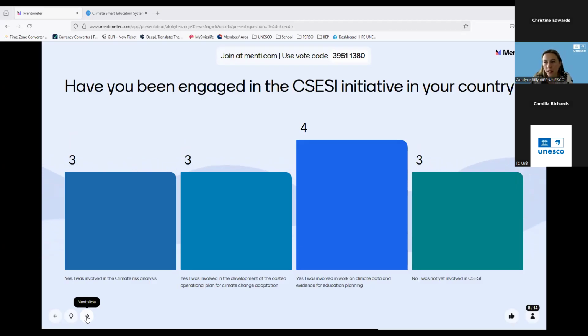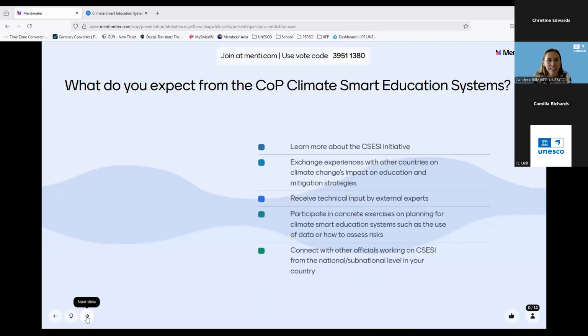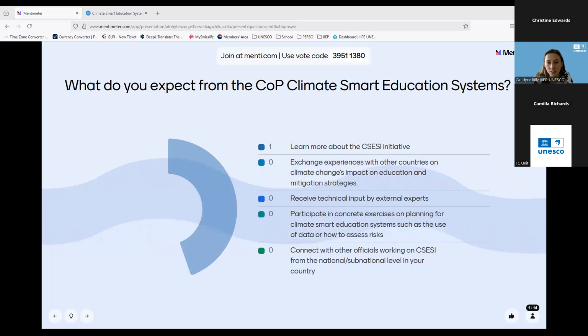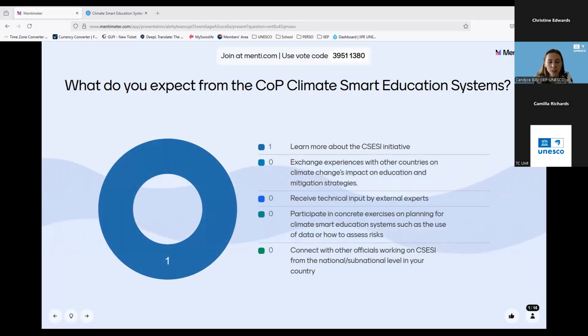Okay, so I think, Camilla, we can go to the last slide. And here we would like to hear about what you're expecting from the community of practice. So what are your expectations? Is it to learn more about this CESI initiative in general? Do you want to take this platform to exchange the experience with other countries, to receive more technical input? So these are the different objectives of this community of practice, and we would be happy to hear about your expectations to be sure that we'll respond to that.